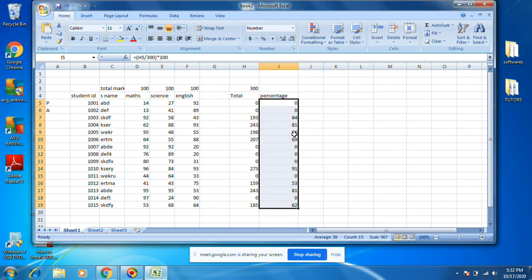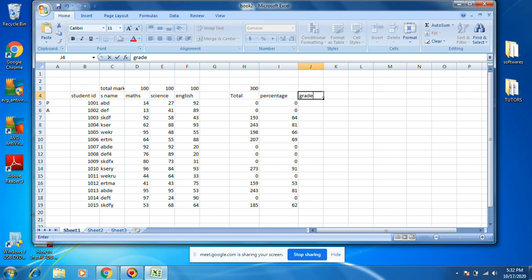Okay, let it be. These are the percentage section. Okay, I want to put grade. If the pass percentage is 0, then fail should come. If the person got greater than 60, he should get first class, first grade. Okay, greater than 80, okay, greater than 90, distinction.